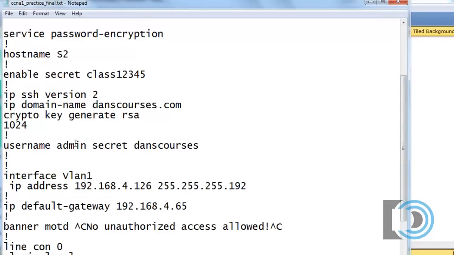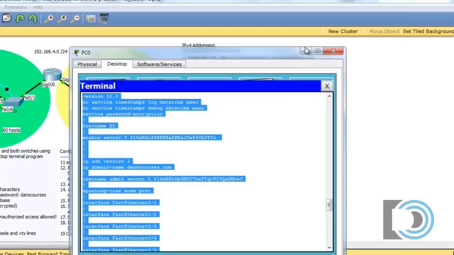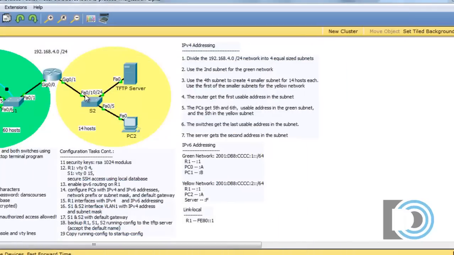So these are the commands we need. Interface VLAN 1, the IP address 4.126.192. Now this was for the green VLAN, for the switch's IP address for the green VLAN. We're working in the yellow VLAN now over here on S2. So we need to find out what is the switch's IP address. It says here the switches get the last usable address in the subnet.